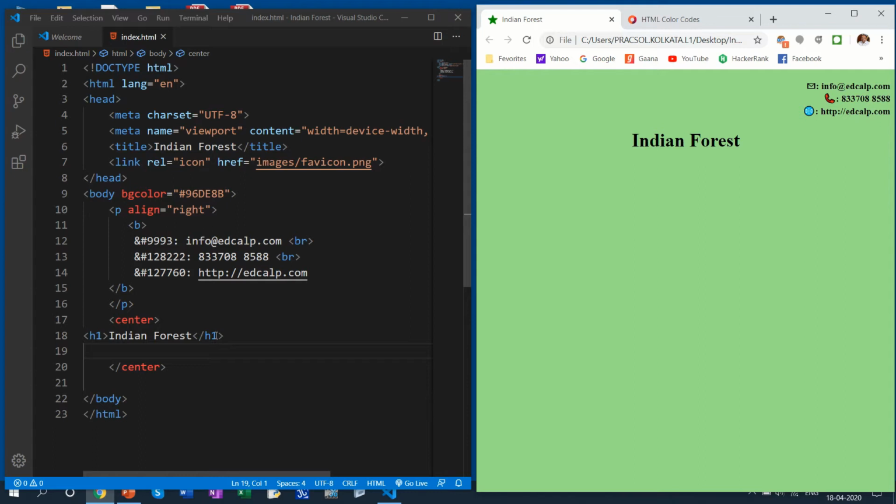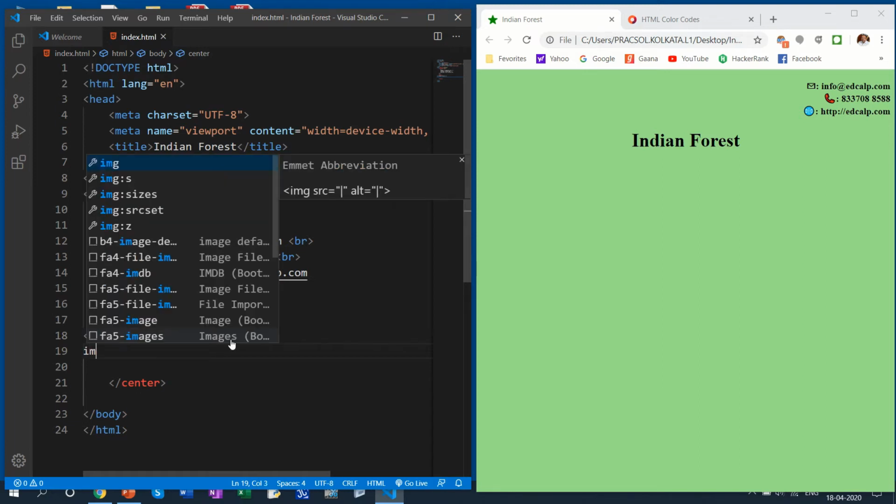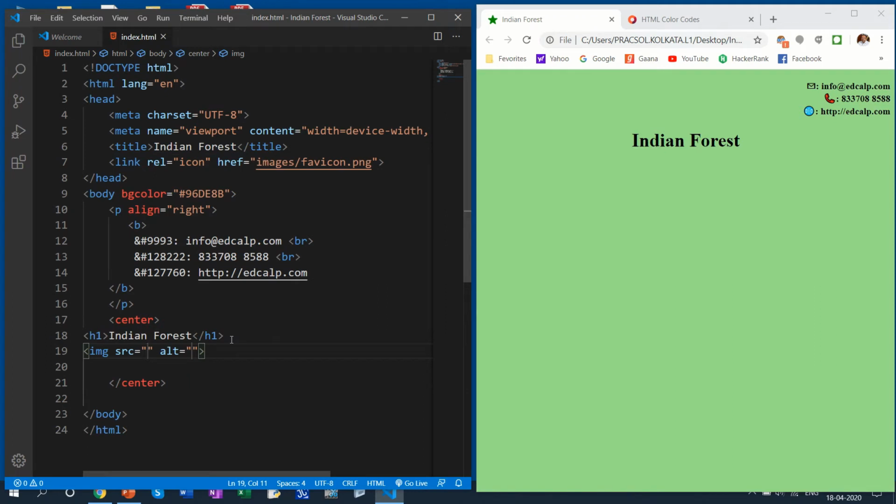Fine. Now I have to put in one image, the title image. For image, the tag is img. If you type down simple img, it is coming down img src. Src means source. So I have written down image slash. Automatically the list of images which I kept in the images folder has come. So I just selected the title image.